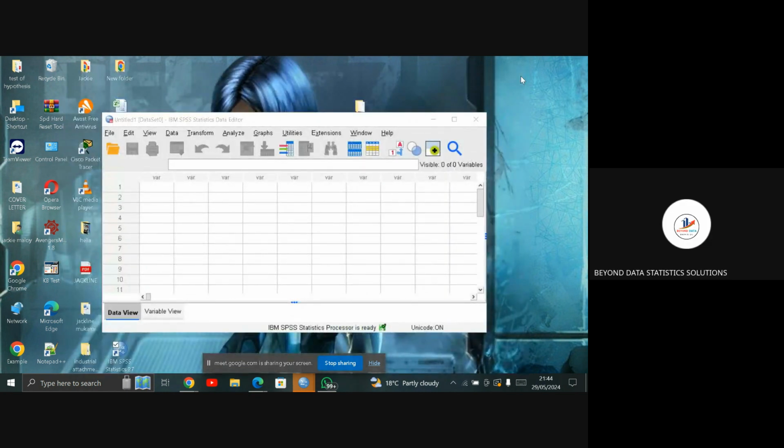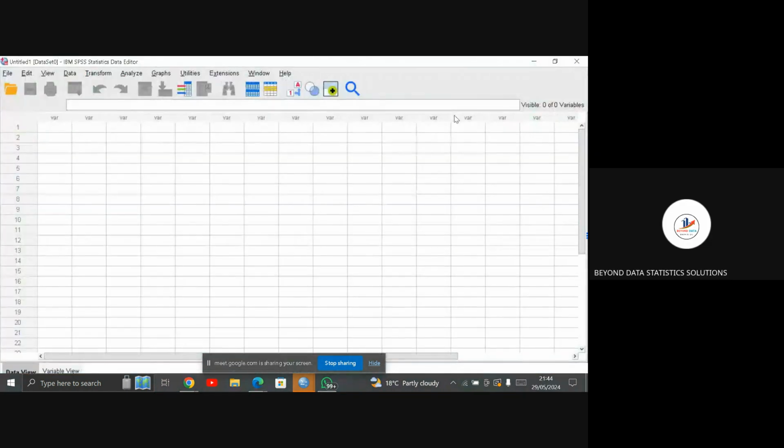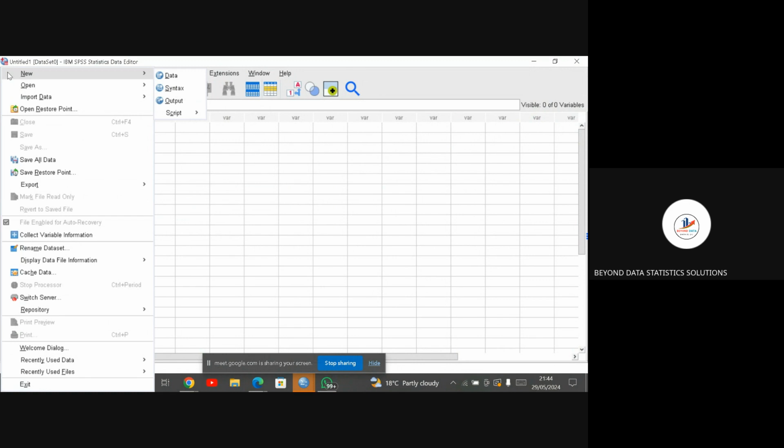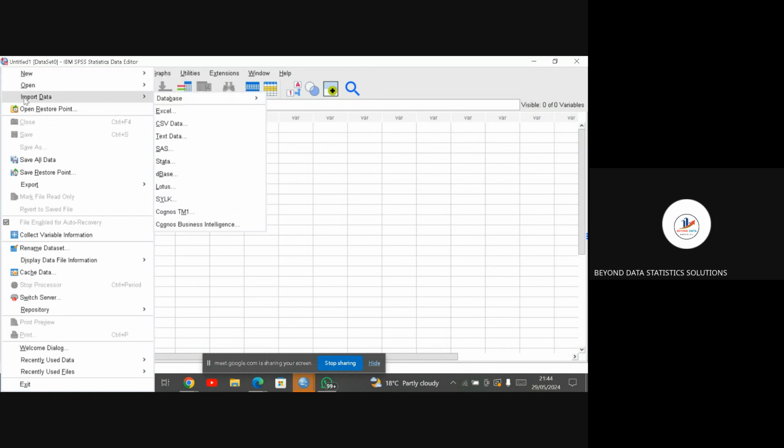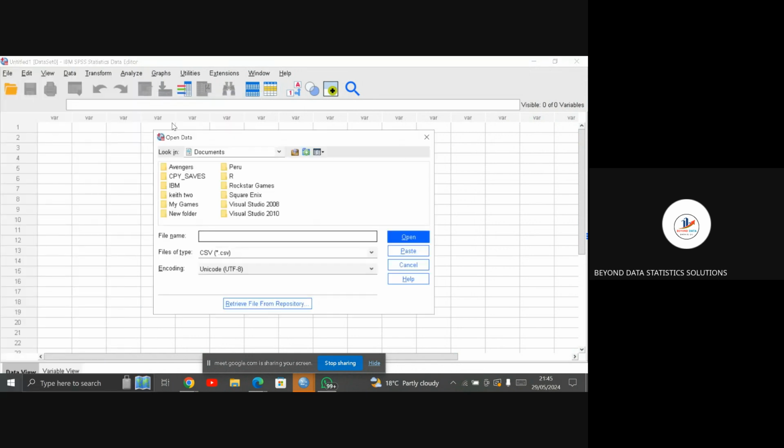So yeah, just open the whole window. Yeah, so maximize. Then go to File, then go to Import Data. Then go to CSV. You must know the extension for your data. So hover along the arrow, then go to CSV. Our data is a CSV file.